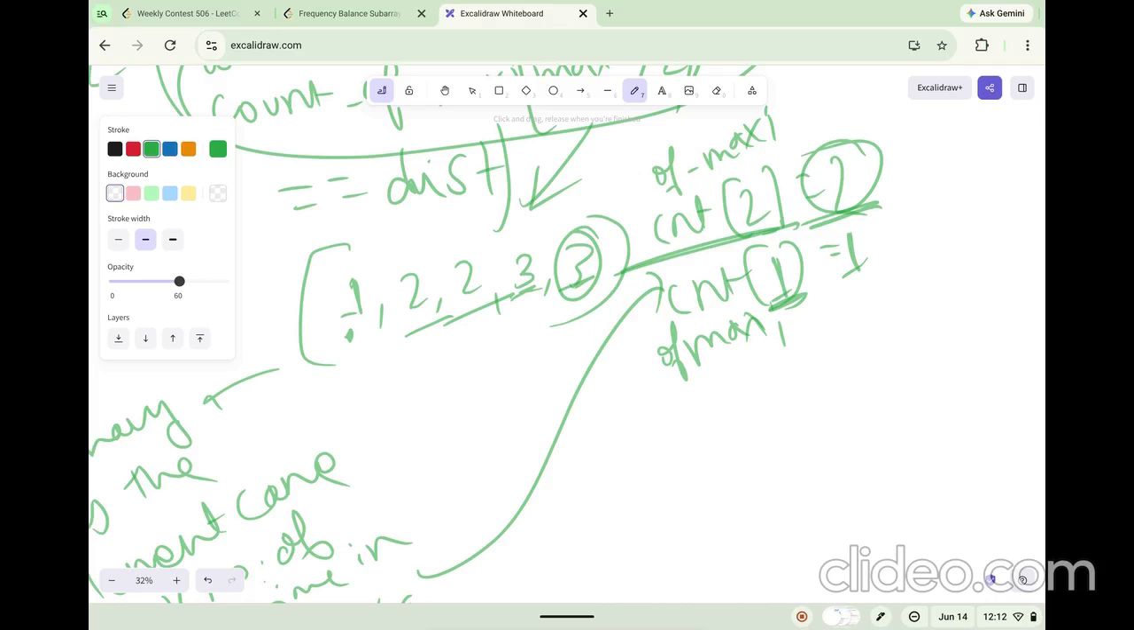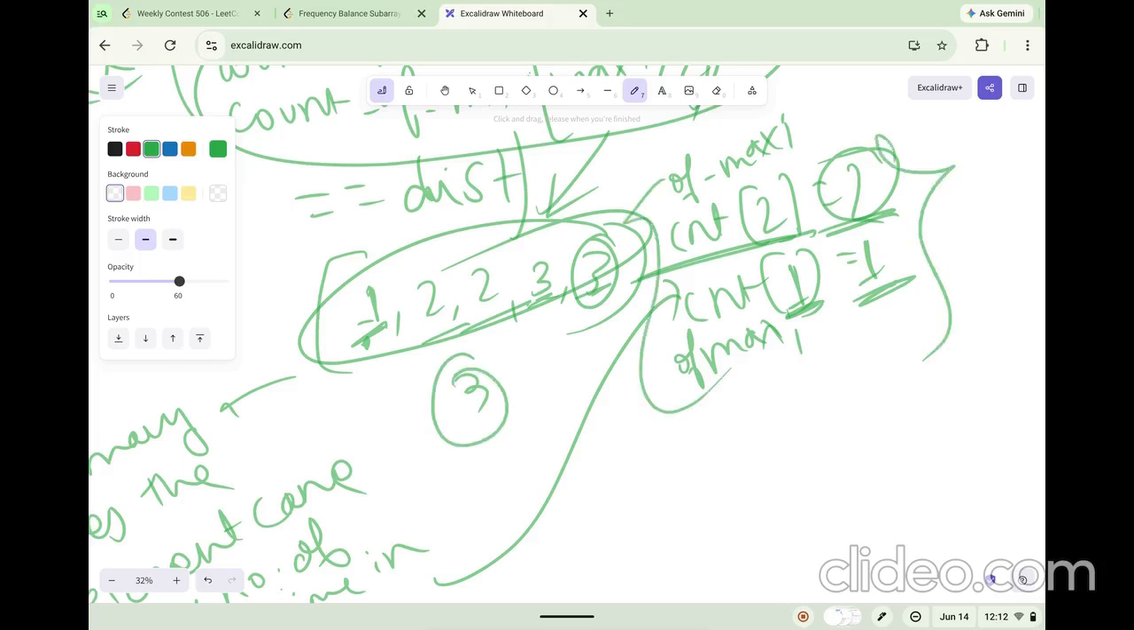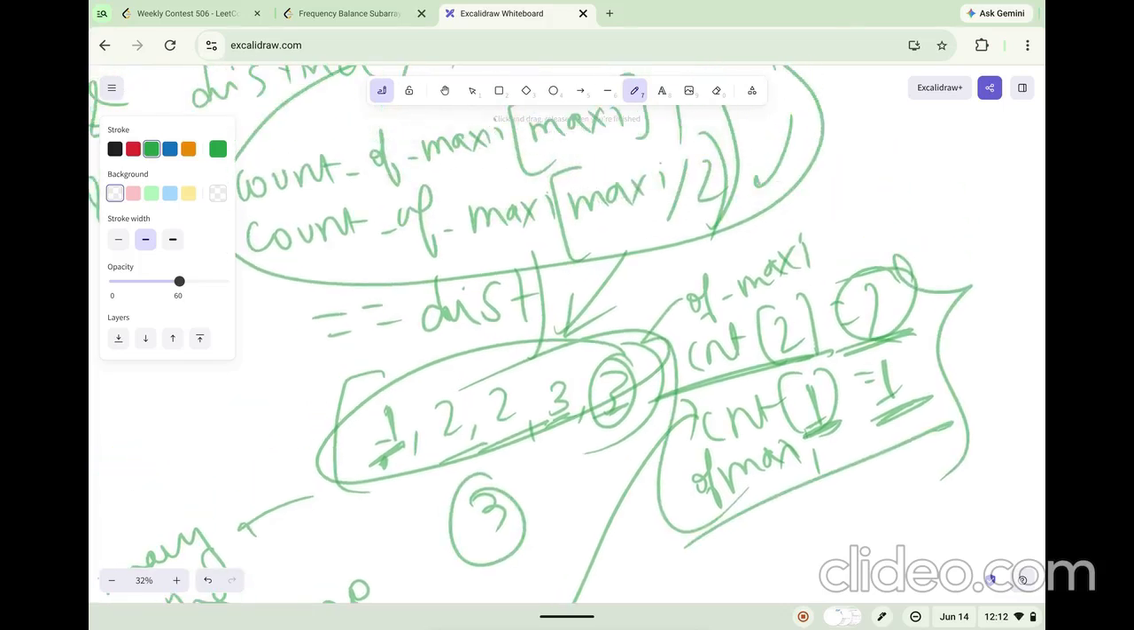And count of maxi of 1 means how many times an element came once, it came once, right? So if you look at how many distinct elements there are, that is 3, and the sum of these two is also 3. That means this condition gets satisfied while you are solving this, right? So these are the three conditions that you need to take care of.